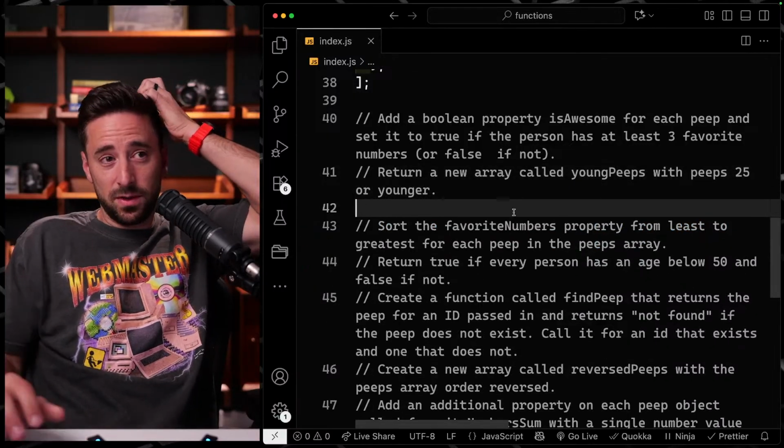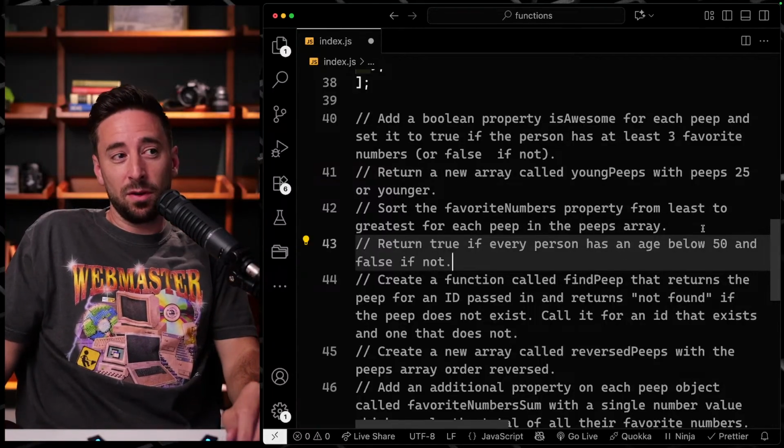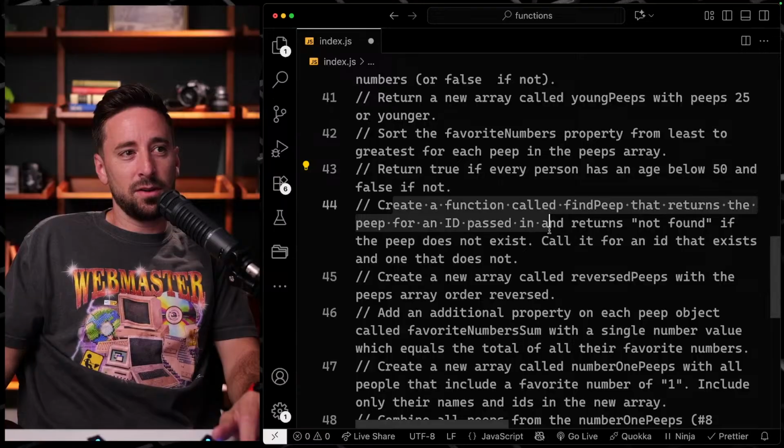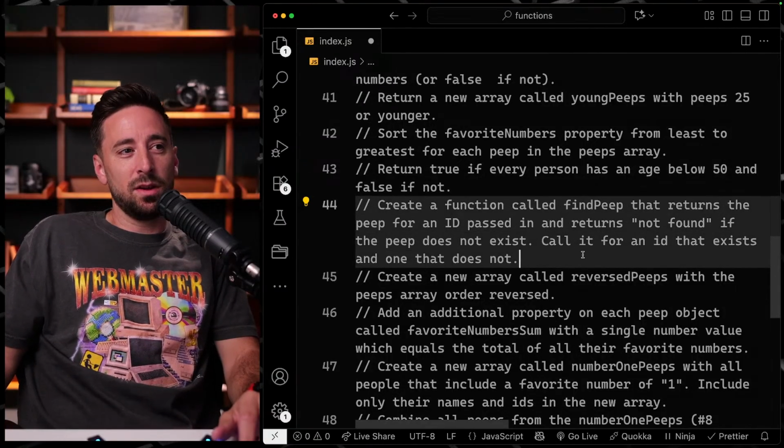You can sort. There's a sort method as well. Return true if every person has an age. So this would be that every method I showed you. Find a function called find peep that returns the peep for the ID passed in and returns not found. So here what we're going to do is we're going to write a function called peep.